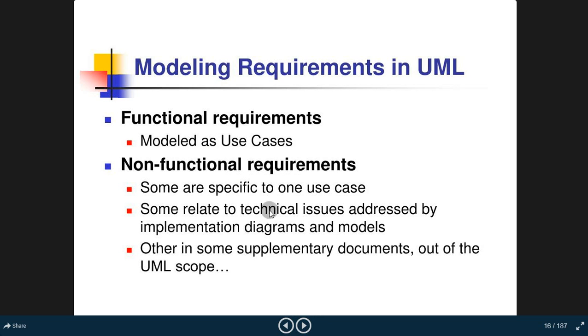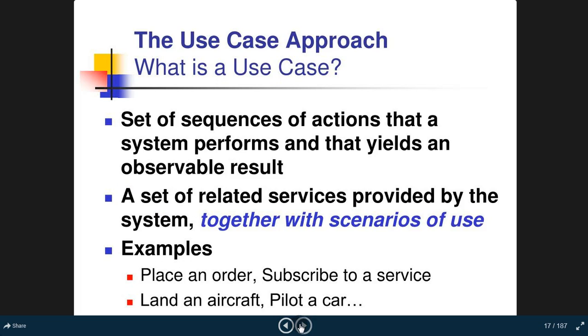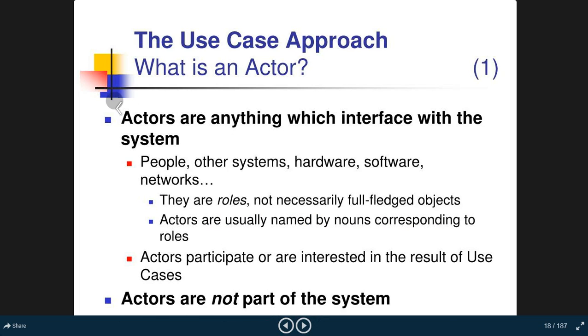Some are specific to one use case, some relate to technical issues addressed by the implementation diagrams and models, others are in supplementary documents out of the UML scope. The use case approach. What is a use case? A set of sequences of actions that a system performs and that yields an observable result. A set of related services provided by the system together with scenarios of use. Examples: place an order, subscribe to a service, land an aircraft and pilot a car. Any kind of things.